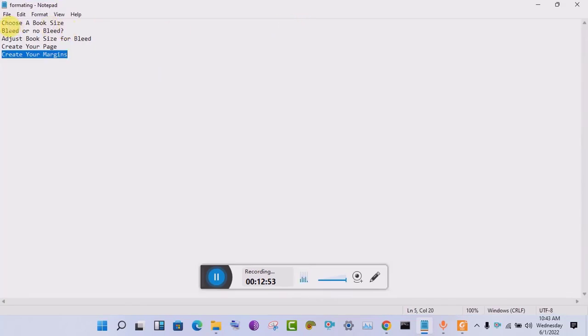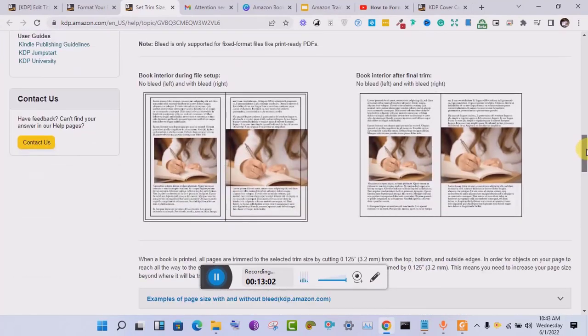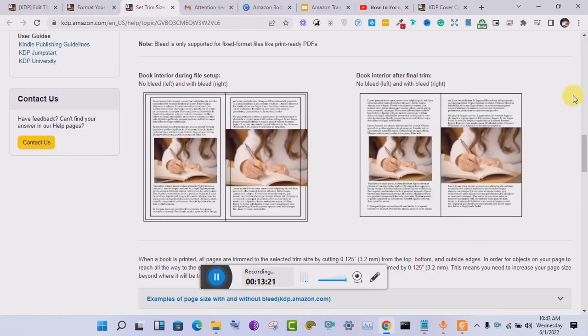Okay, so let's do the first one, which is number 1. We want to choose our book size. So you go back over to this place, you scroll down to choose your book size. You can see this bleed. A bleed book gets to the edge. I mean, this one is no bleed, while this one is bleed. Bleed gets to the edge of the book, while no bleed is within the safe area, within the margin of the book. I've explained all of that in this video, so you can go through that. So bleed gets to the edge, no bleed is within the safe area.